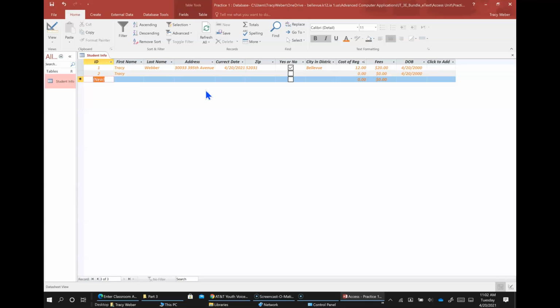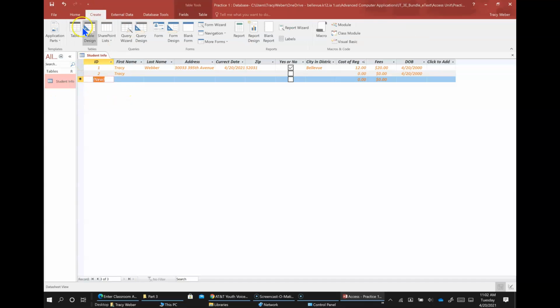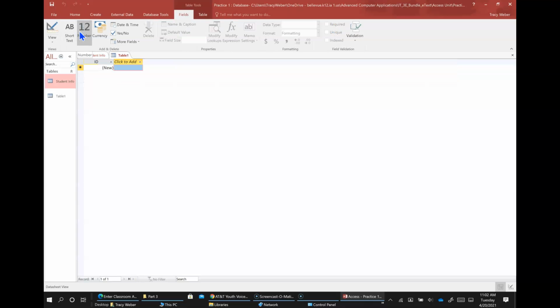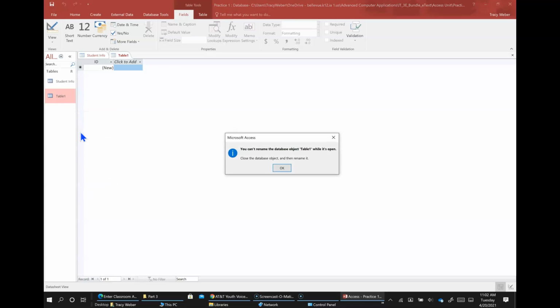Creating a lookup field from a table. Okay. So let's go ahead, and we have the student info table. I'm going to make a new table, create table. And I'm going to make this be grades. Okay. So to name this table, I'm going to point here, and I'm going to right click on table 1. Then I'm going to do rename, and I'm going to say, okay, it's open, so I can't do that right now.